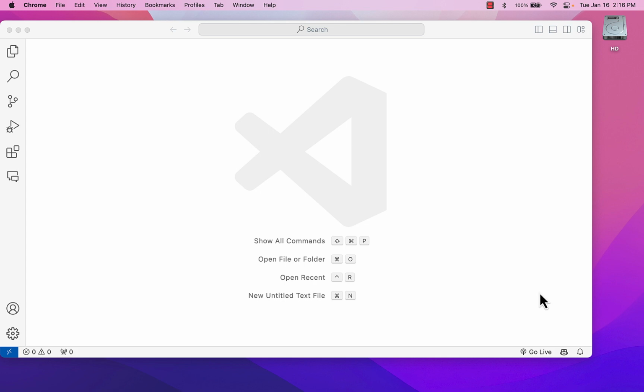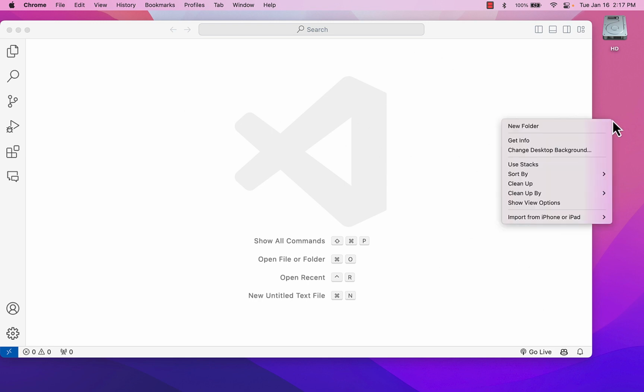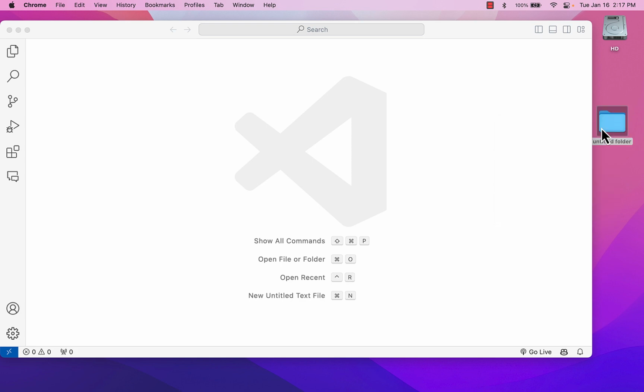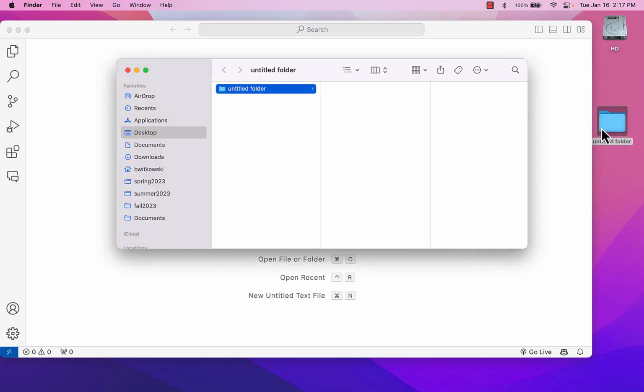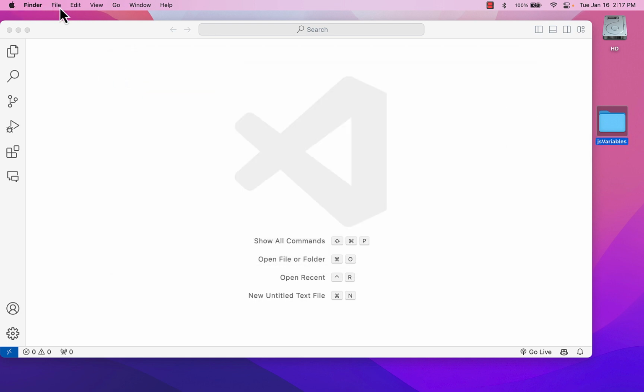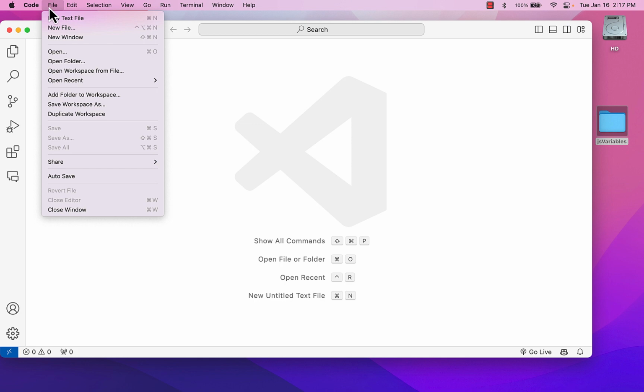In this example, I want to take a look at the concept of JavaScript variables. I'm going to start by creating a new folder on my desktop, and I'm going to call that folder JavaScript variables. So I'm just going to rename the folder JS variables. And inside that folder, I'm going to create an HTML file and a JavaScript file.